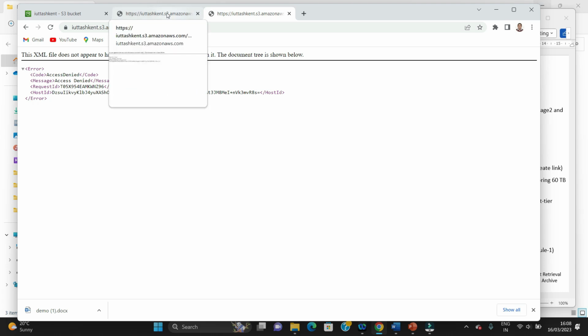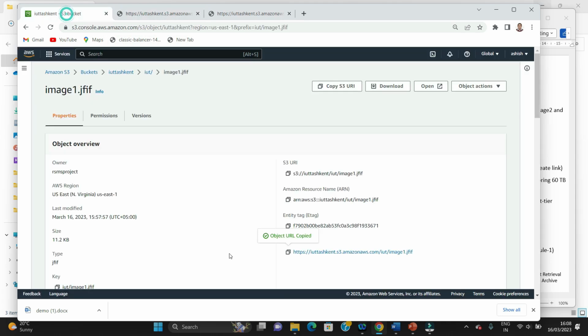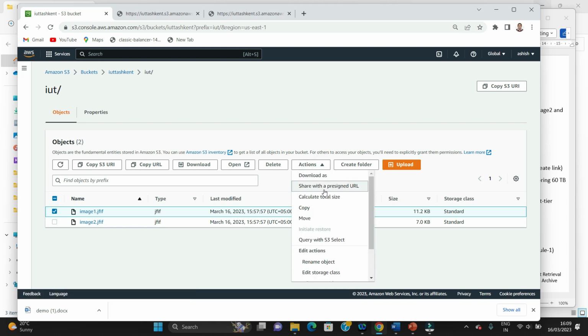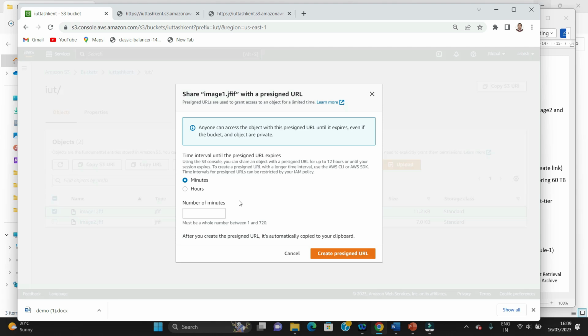We don't want to make it accessible all the time, but we want to make it accessible for a certain duration, where any user can access it for the next 5 minutes, 10 minutes, 1 hour. So you can just give a link which is only live for that duration, and after that duration the link is not live, so that particular object is not accessible. We go to the object which we want to make accessible for a certain duration, go to action, and then share a pre-signed URL which allows access to the object for a certain duration.